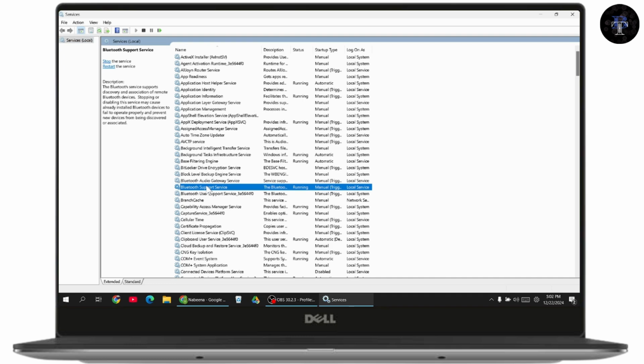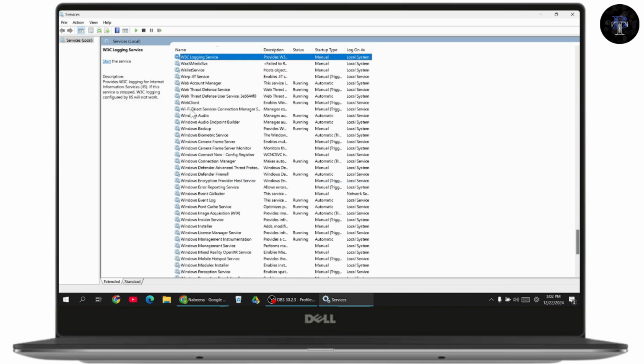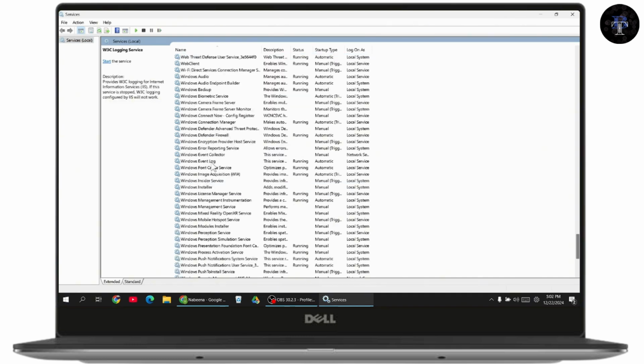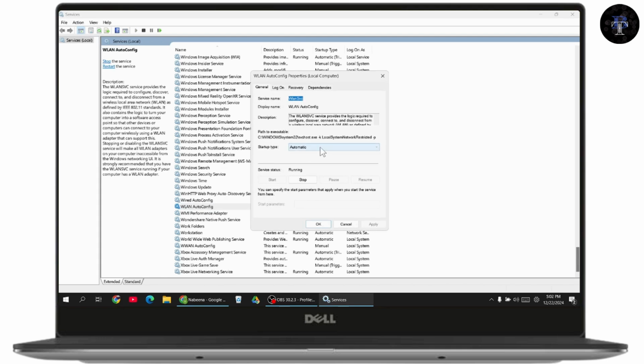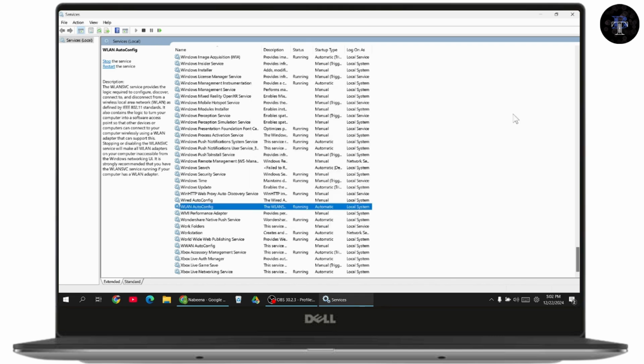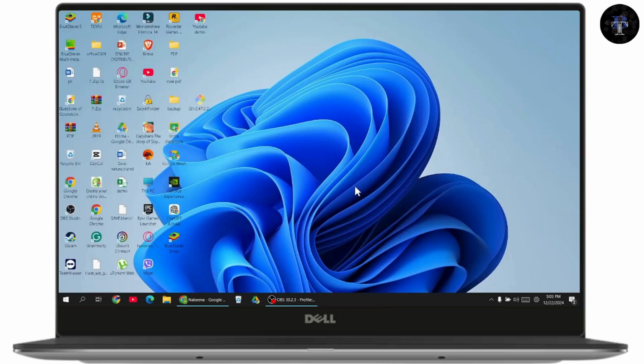Simply click on any service and then press W, and it will take you to the W section, where you just need to simply go and search for WLAN AutoConfig. Double click on it and choose the startup type as automatic, and then if the service has not been started, you just need to simply click on start the service, and once you've started the service you need to go with apply and OK. Once you've applied, you need to go back, restart your computer or your PC, and your problem might be fixed.